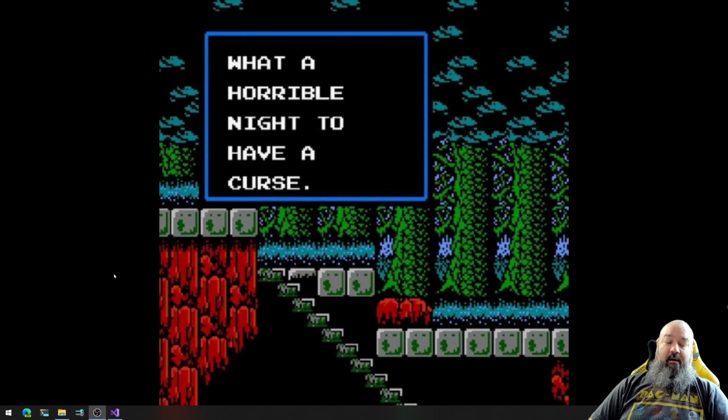This is a screenshot of Castlevania 2 Simon's Quest from the original Nintendo Entertainment System. A dialog box pops up here whenever the sun sets and it becomes nighttime. It says, "What a horrible night to have a curse." And it just strikes me as funny because that's a weird thing to say, right? The phrasing is weird, and I think it probably is because of the Japanese to English translation. It just is a really funny thing to say.